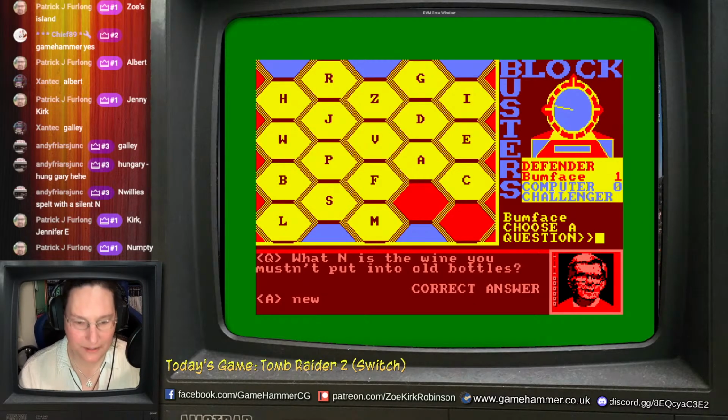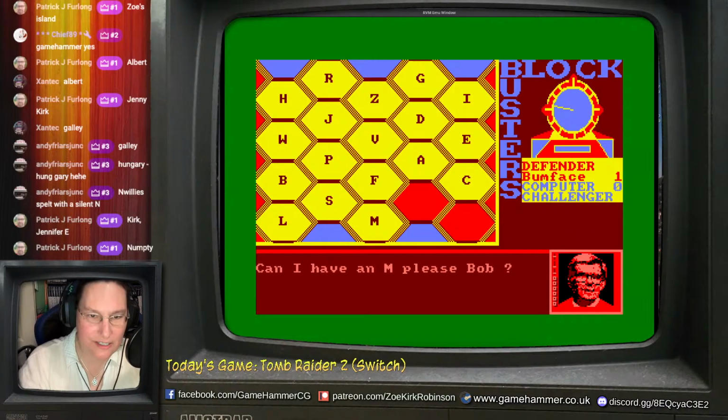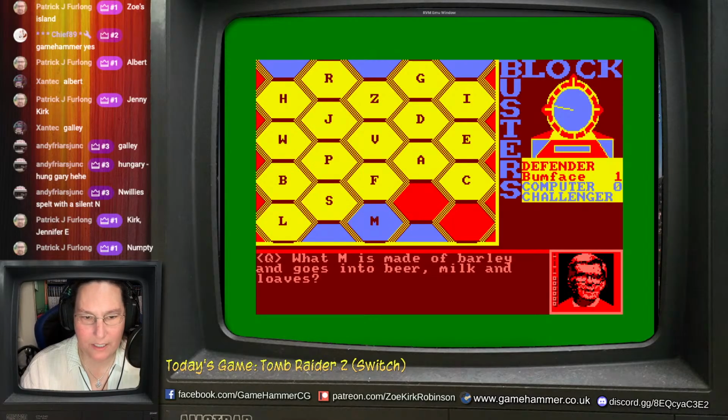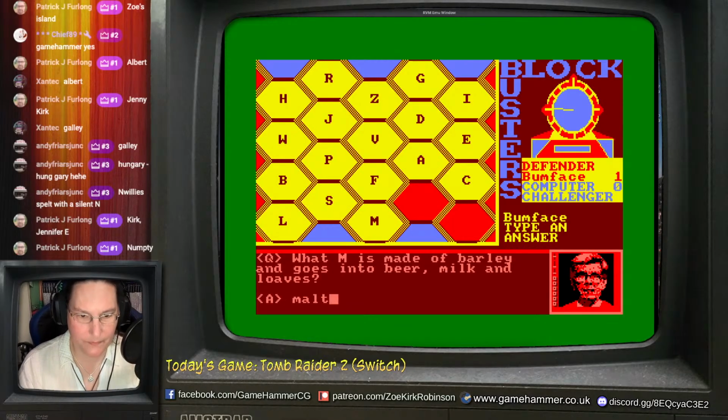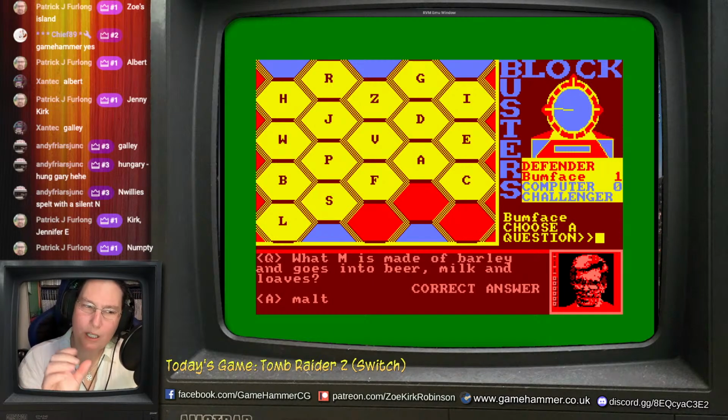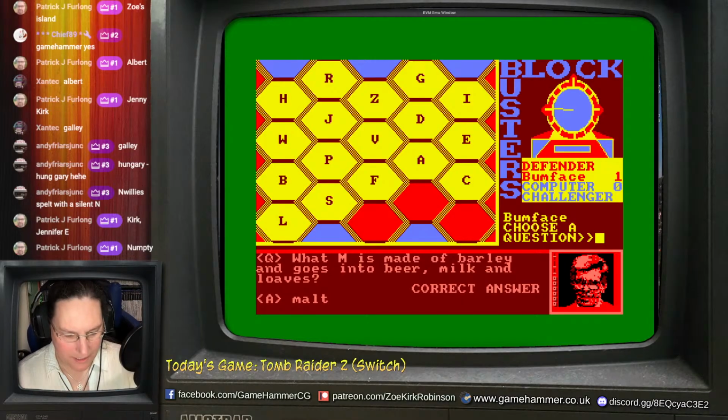Oh, choose a thing. M. Let's just see if we can bobble on the bottom and see what happens. What M is made of barley and goes into beer, milk, and loaves? Malt. There we go. I like a bit of malt loaf. Nice slice of malt loaf with a little bit of butter on top. Absolutely delicious.